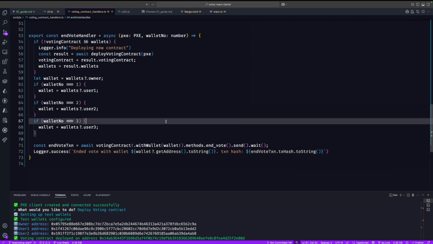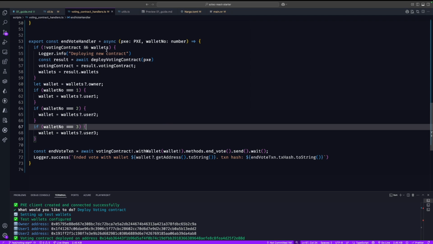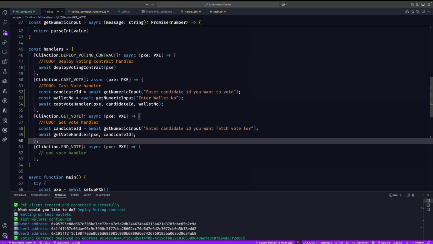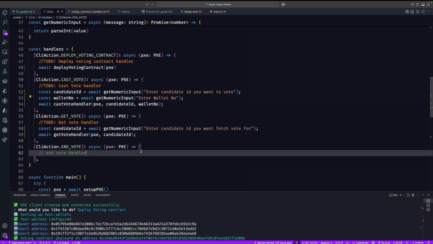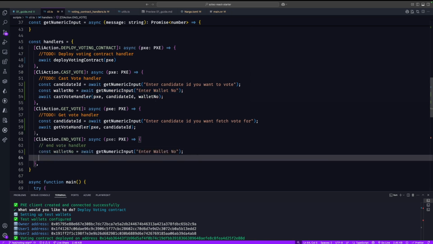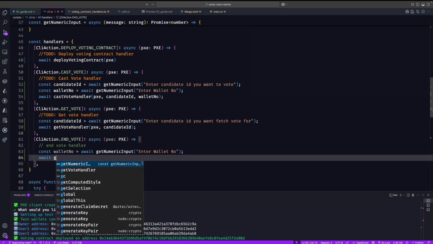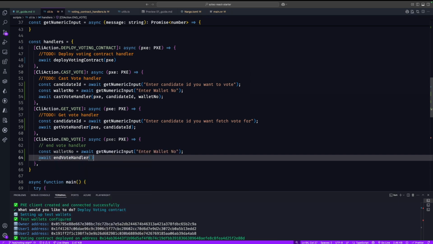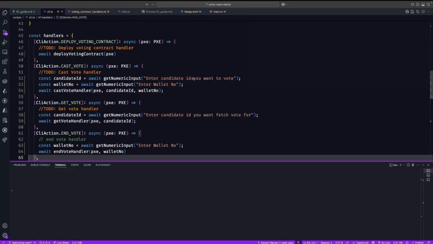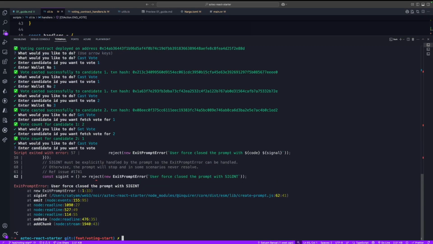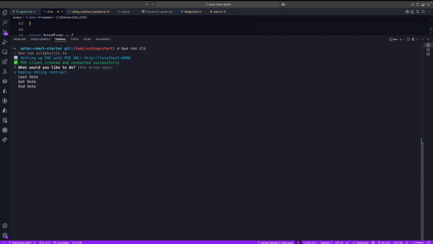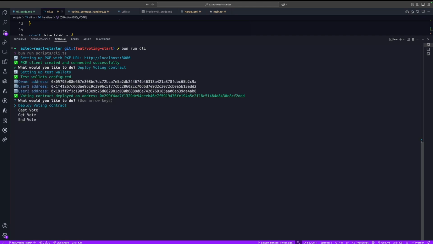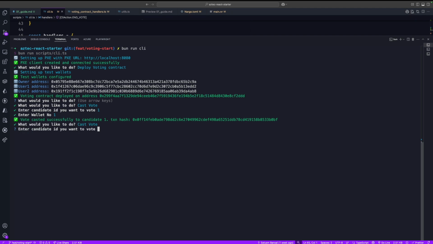Okay, so now we can integrate the end voting handler. I get the wallet number here and await get end vote handler with wallet number. Okay, now let's run this. Run CLI. Let's deploy the contract. Cast few votes. Wallet number 1. Again cast vote. Candidate ID 1.